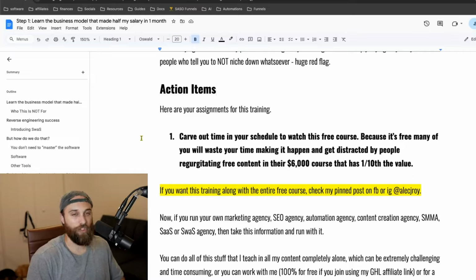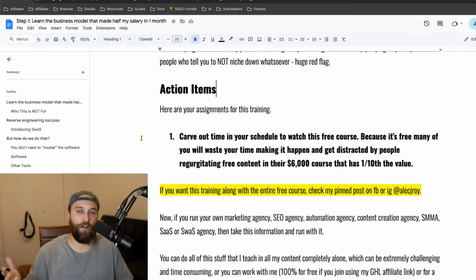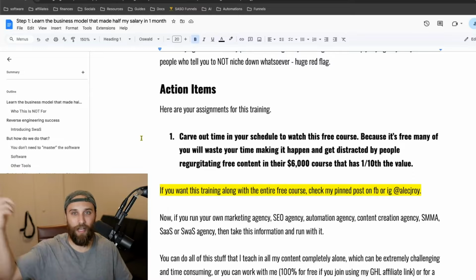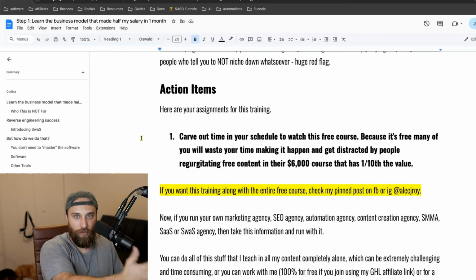But so many people take regurgitated content they find online, water it down to a tenth of the value, and slap a $6,000 ticket on it. And then at the end of that course, they're trying to upsell you into another one. This is free, people. Free.